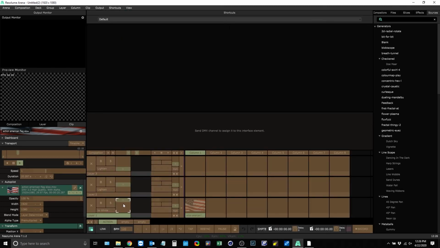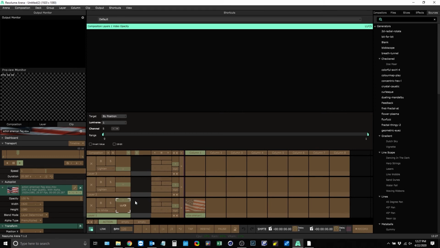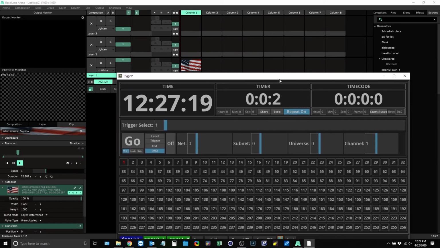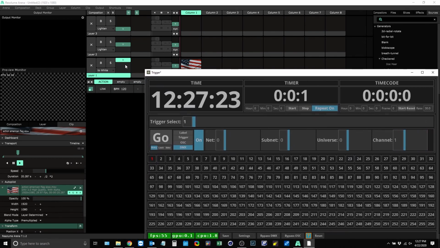Let's do our layer 1 opacity fader. So we'll right click and hit create DMX shortcut, channel 1, and we want our Lumiverse to be 1. And we'll keep our range from 0 to 1. Coming back up to trigger, if we turn this on, we should see this trigger whenever trigger triggers.